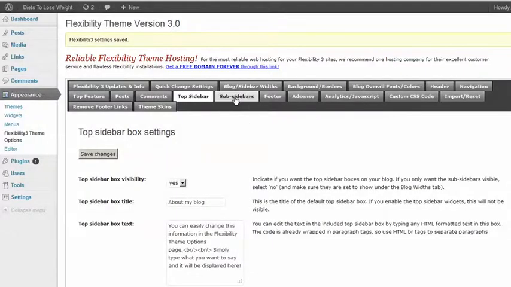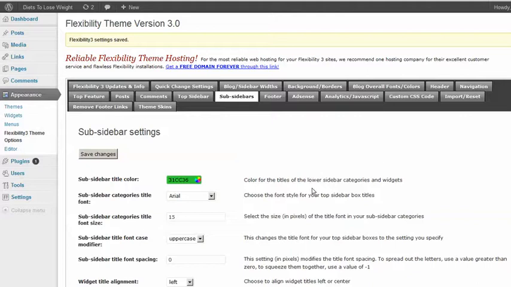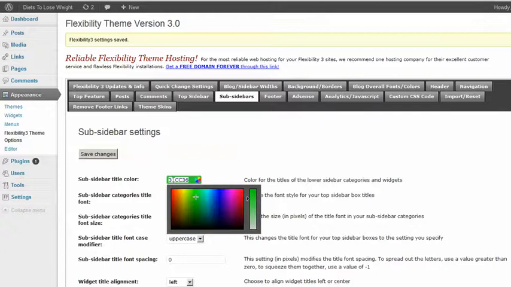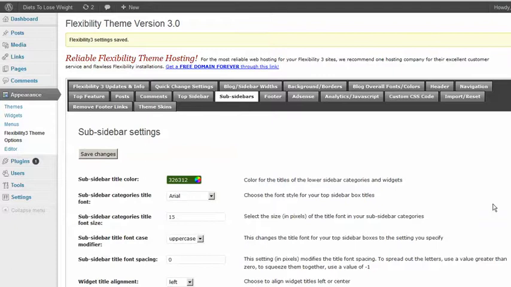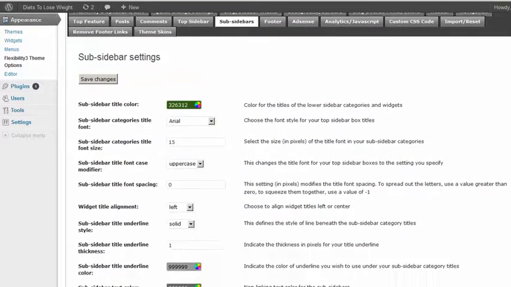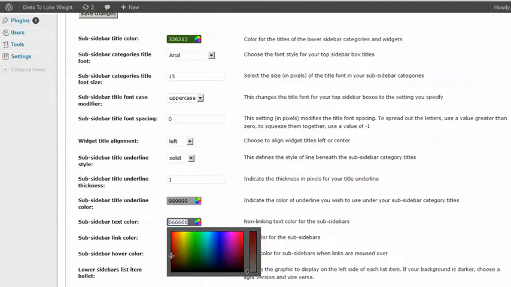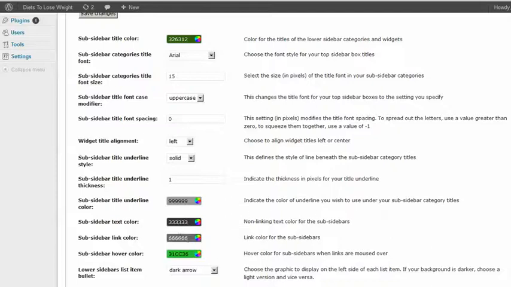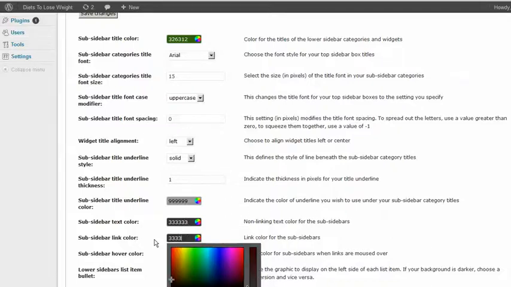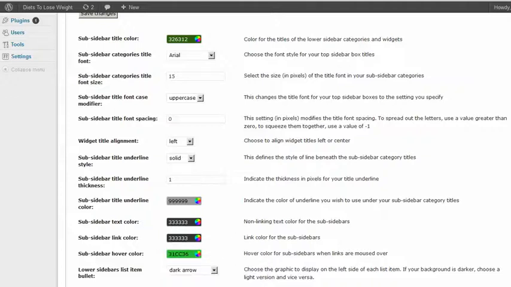So next we'll change the sidebars. And over here, what we're going to do is change the title color to the same green as our post's title is. And we will leave that the same. And what we'll do is we're going to change the color of the writing to a little bit darker. And over here as well. And we are going to change the hover color to blue.